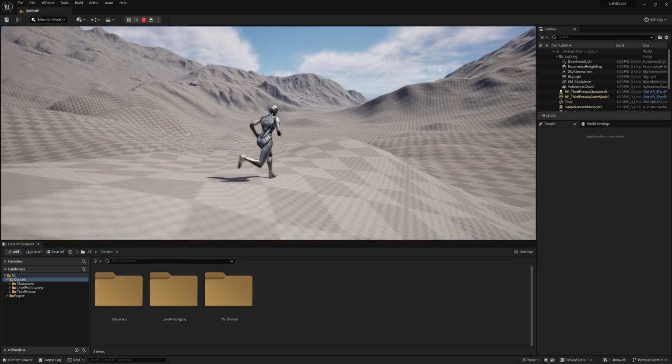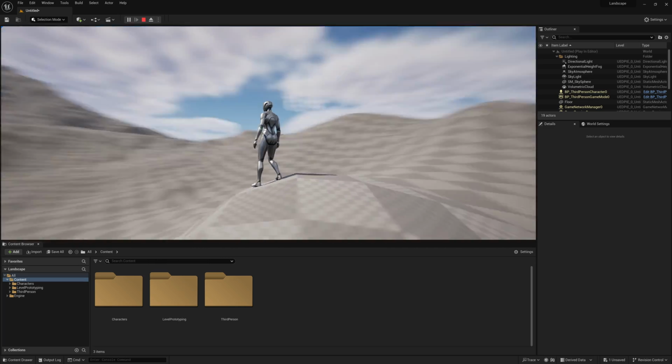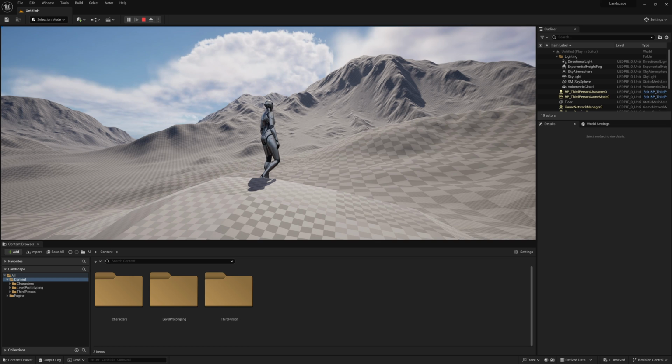So we've taken our very first steps in creating a little bit of an outdoor environment or terrain in Unreal.